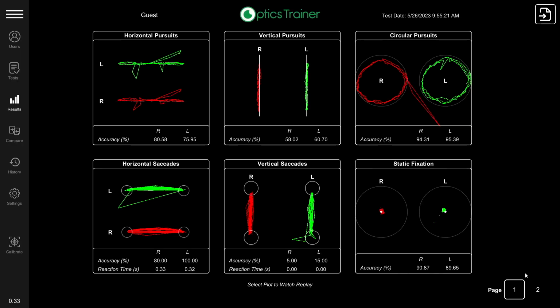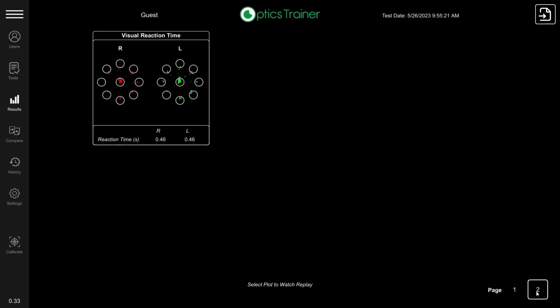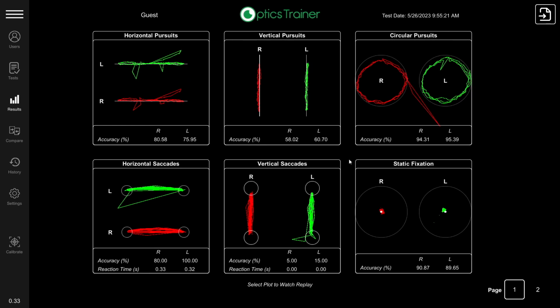Now let's look at the results when we take more than one test. In this example, we took a custom test and have multiple results. You'll see a preview of all the results here. You can click on the page number on the bottom to cycle between pages. And like before, you can also click on the save button on the top right corner to save all the results onto an image.